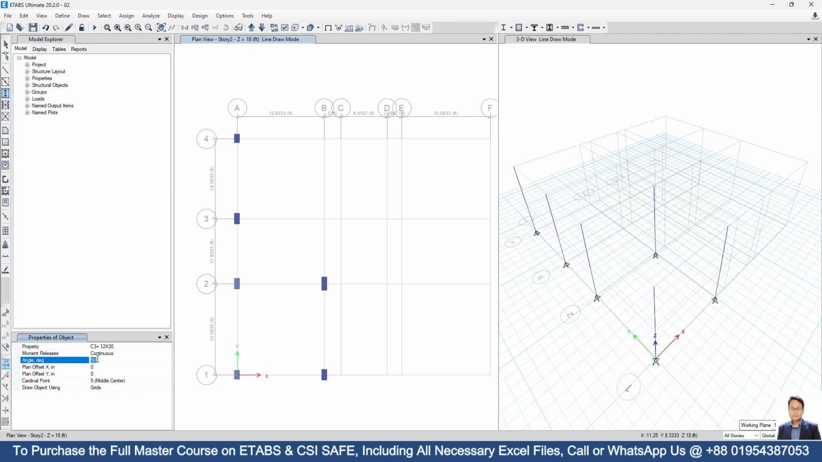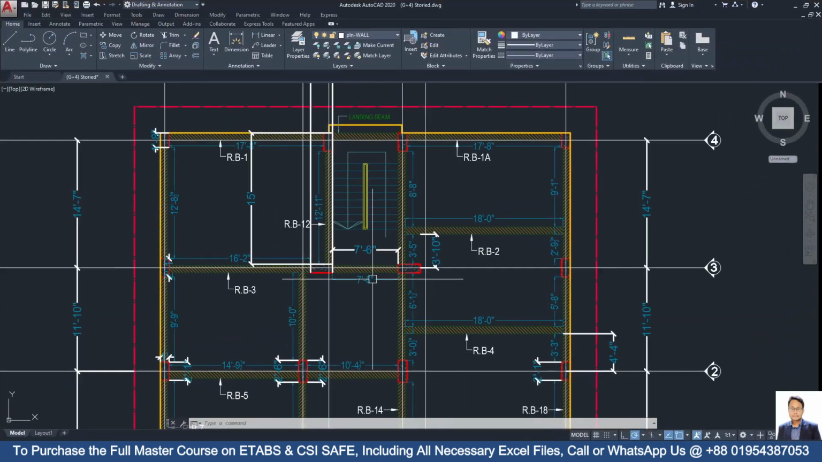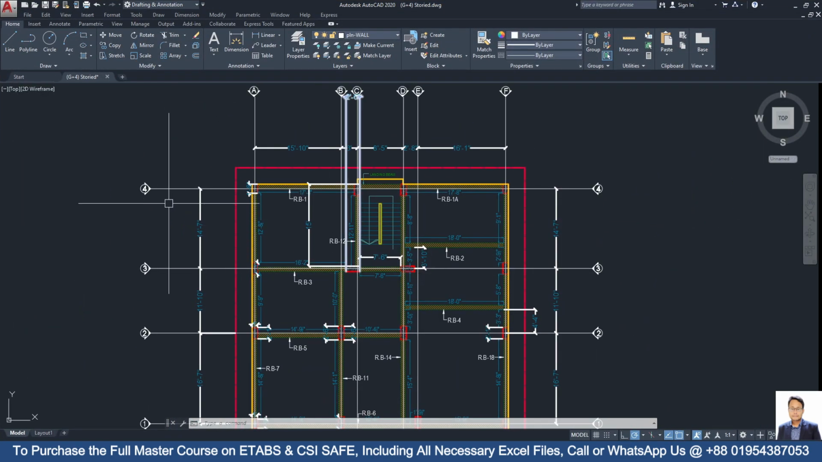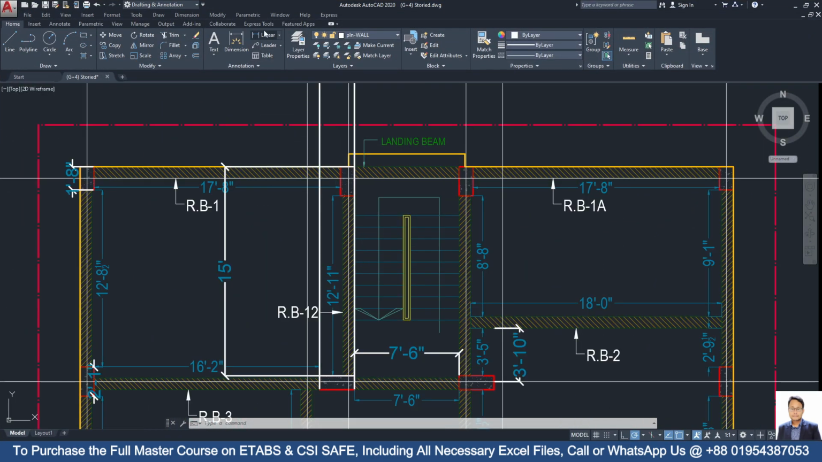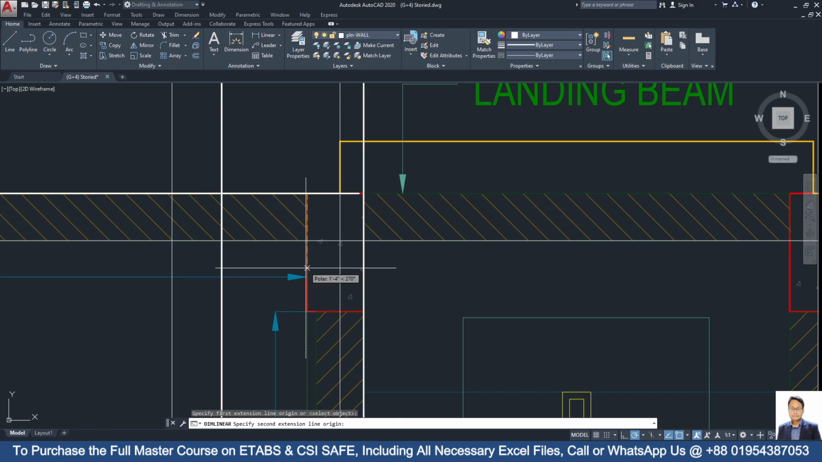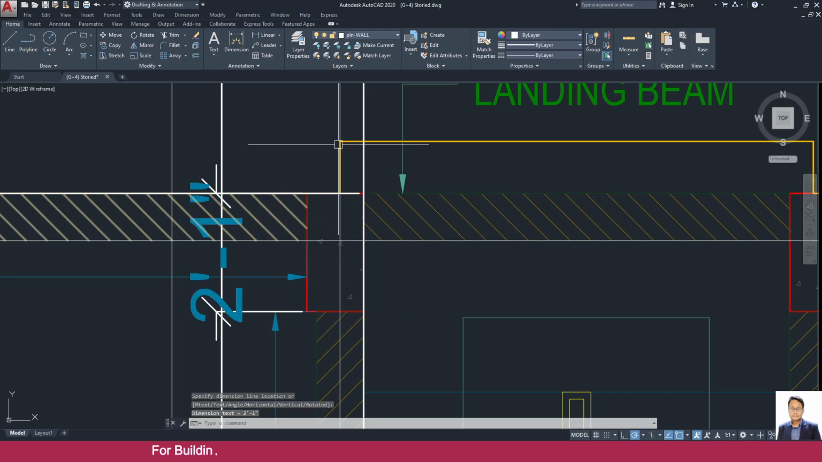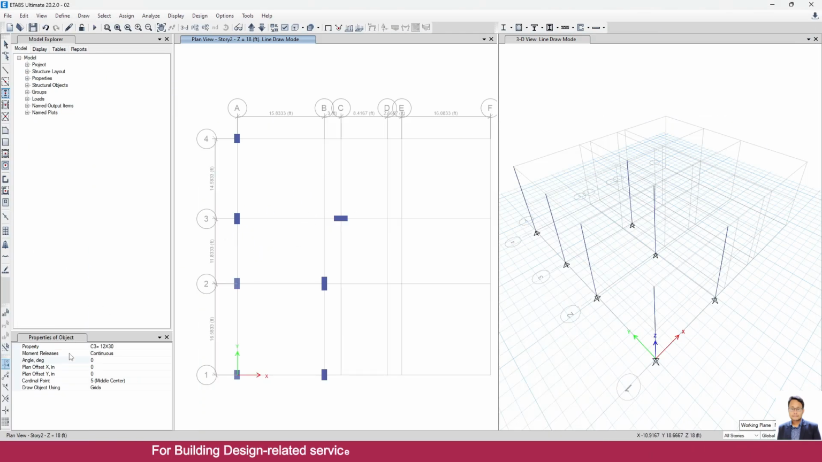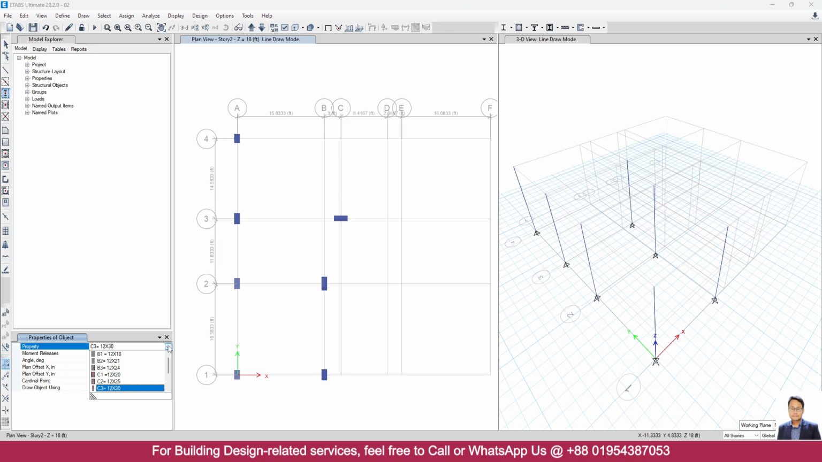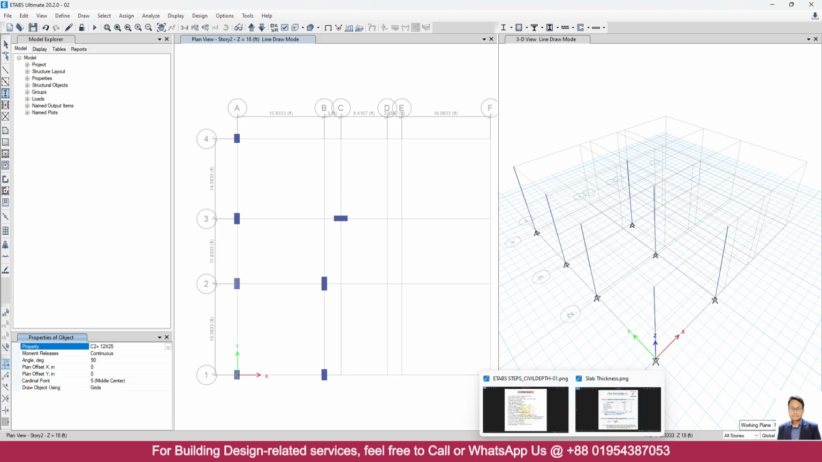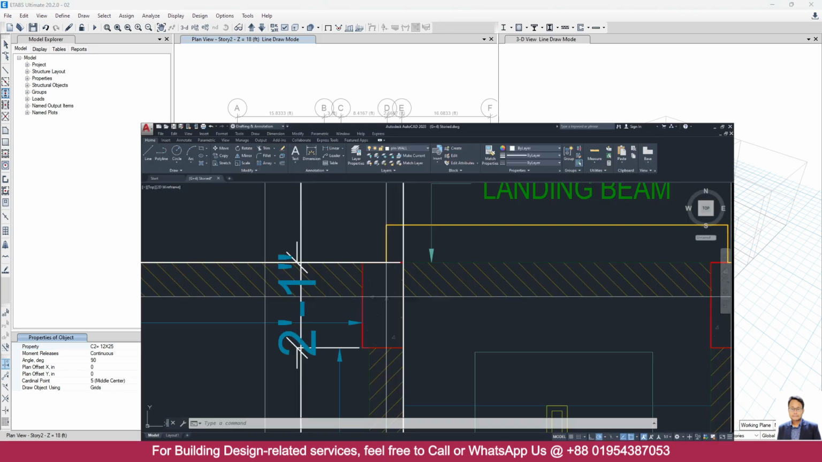So let's select 0 degree here, then click on C3, okay, then C4. Size of this column is 12 by 24 and the orientation 90 degree. C4 size of this column is 12 by 25 according to the CAD plan.